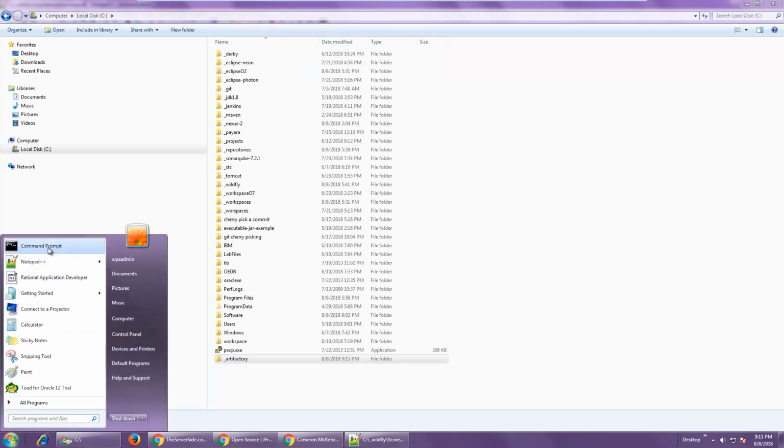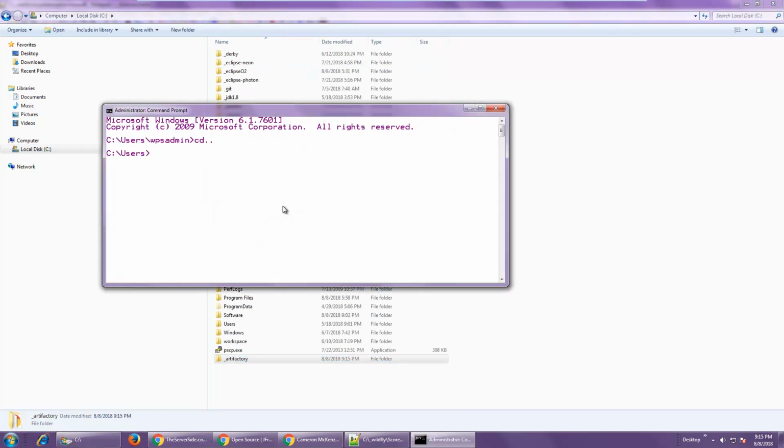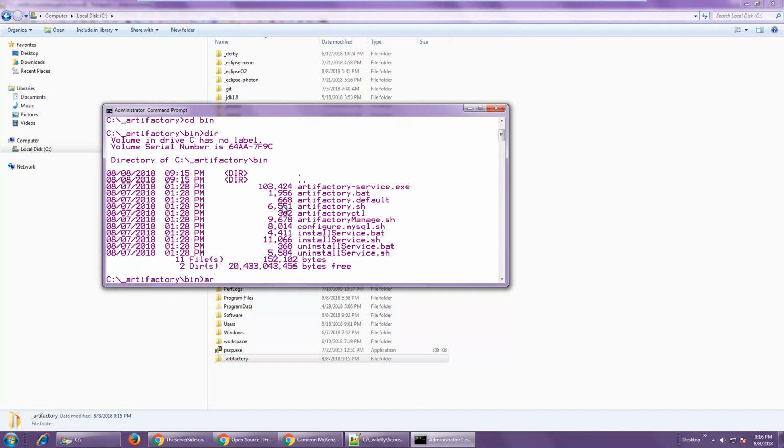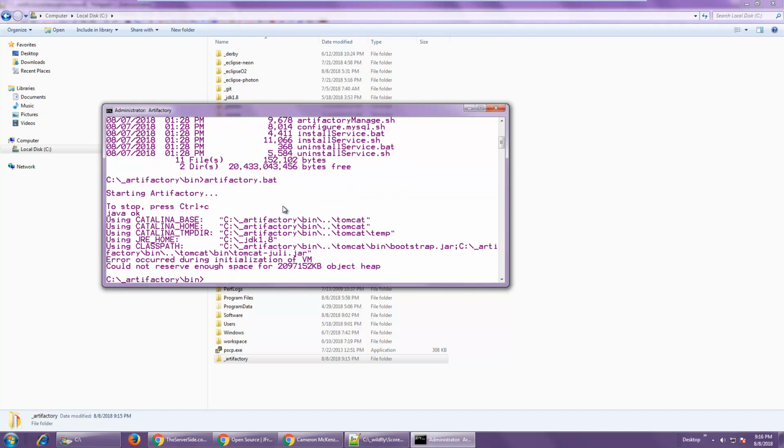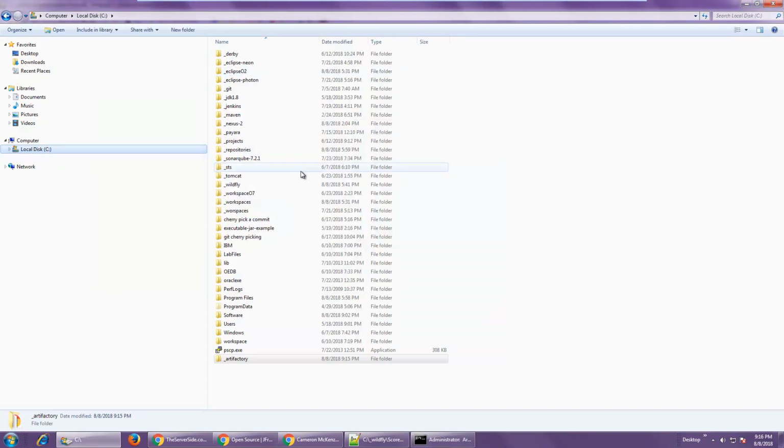Then I'm going to open up a DOS prompt, and I'm going to move into the bin directory of Artifactory. And now I'm going to actually start Artifactory. But I have a feeling that I might actually get a memory error. So let's take a look. And it does. It says it can't reserve enough space in memory on the heap for this object. That's not uncommon, especially if you're on a virtual machine.